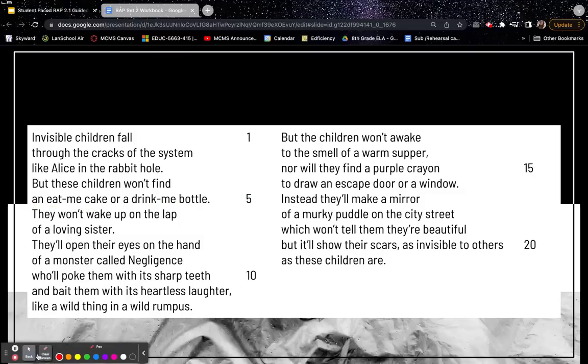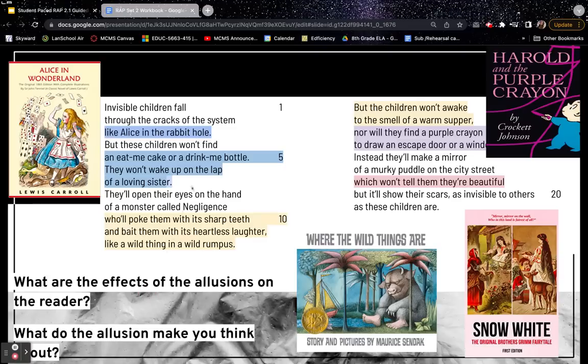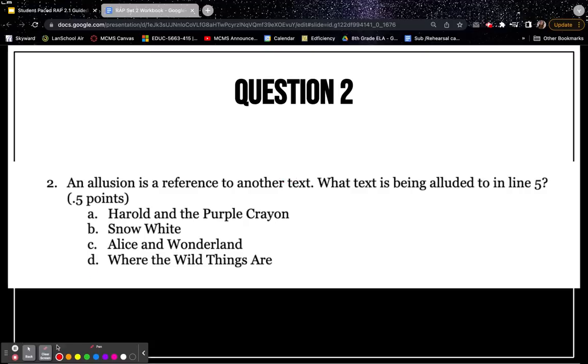And we know from reviewing allusions that line 5 is from Alice in Wonderland with the eat me cake and the drink me bottle. So our answer is C, Alice in Wonderland.